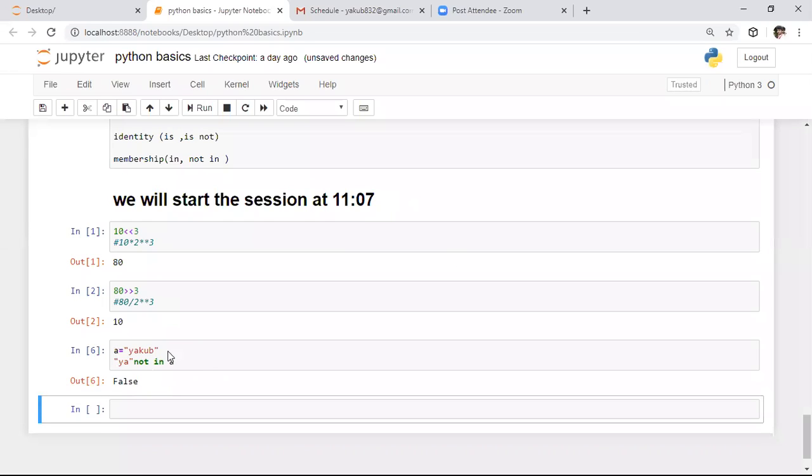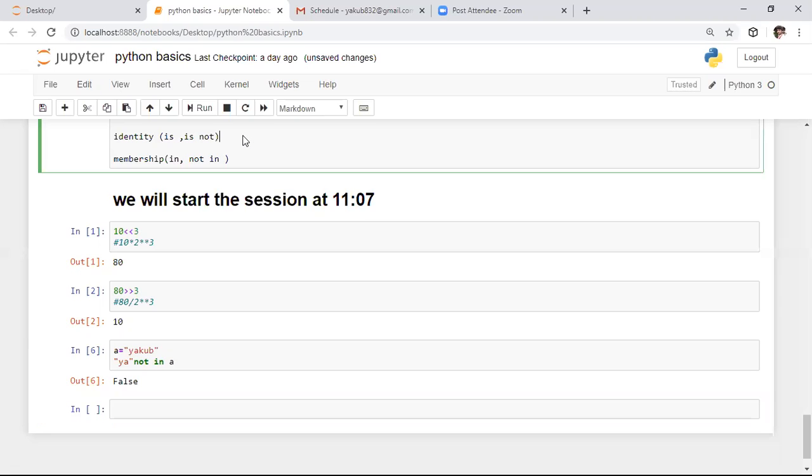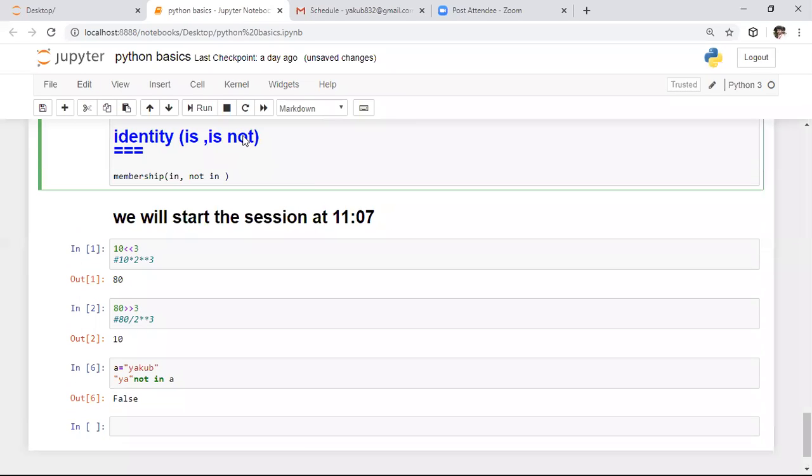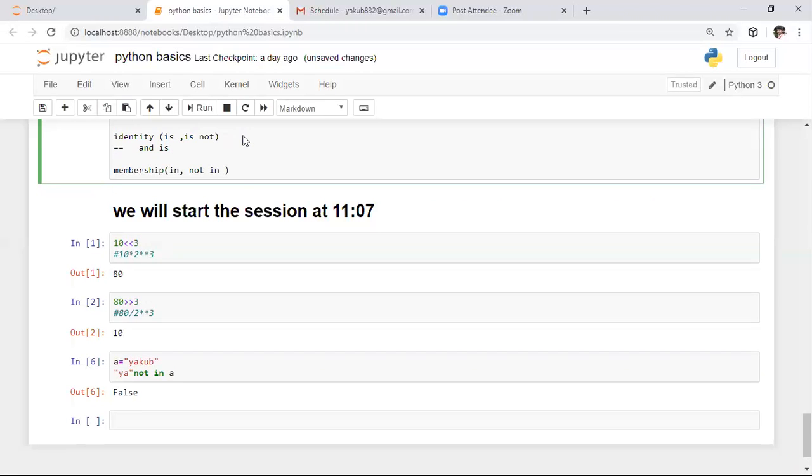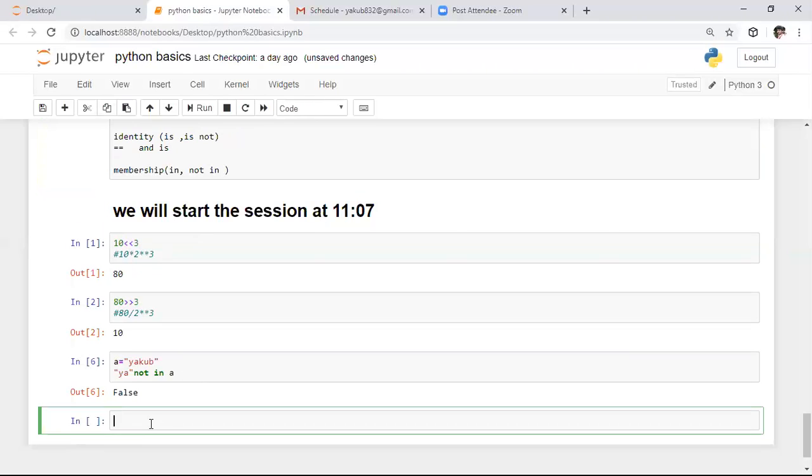After the membership operators, we have one more category called identity operators. In an interview, you might face a question like, what is the difference between the equals to symbol and the is operator? It is a very easy question and a very basic interview question.